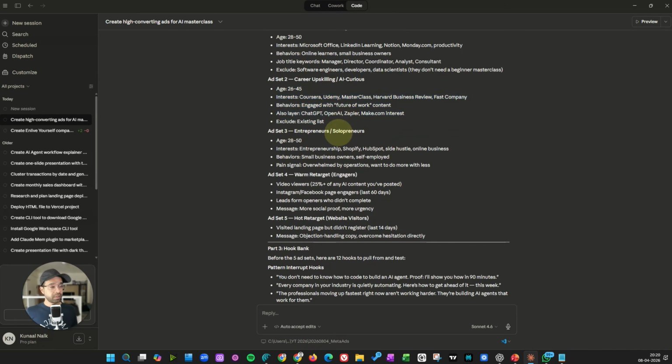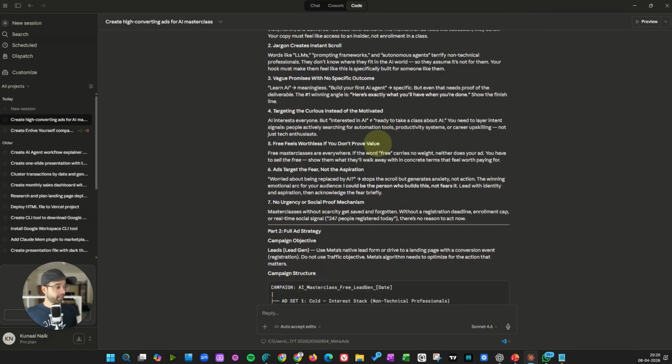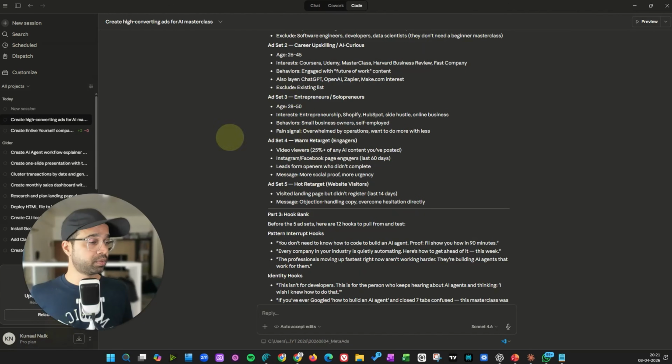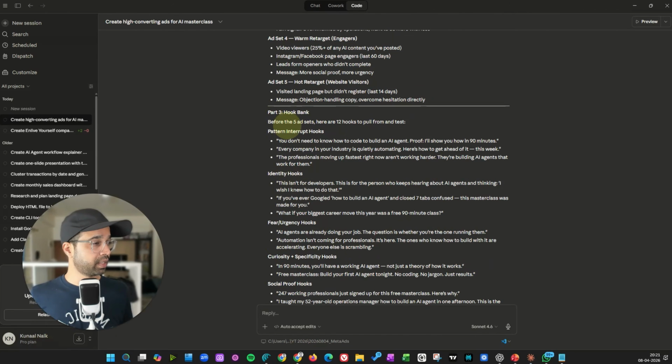Now, as you can see, you can start the process without this prompt and it will take you in a different direction. But with the prompt, it has a lot of details. You just have to trust the process, and it's not easy to get this format. Once you get ad sets 1, 2, 3, 4, 5, there's a hook bank. Before the 5 ad sets, there are 12 hooks pulled from your ad and test.